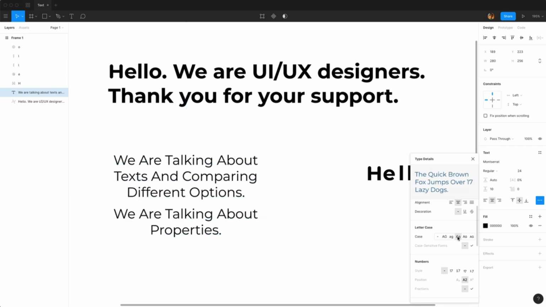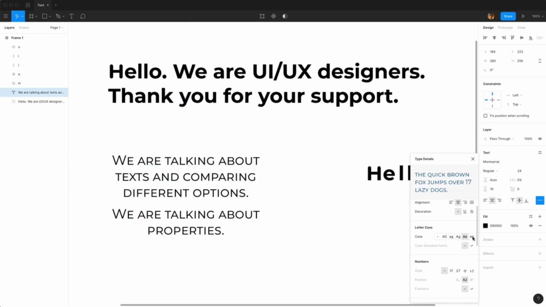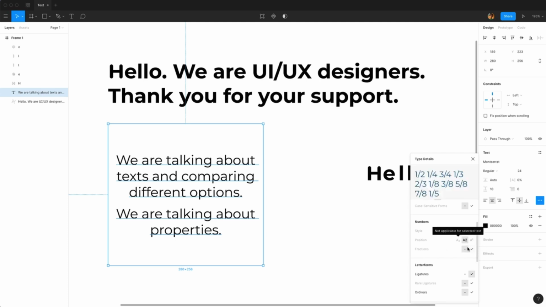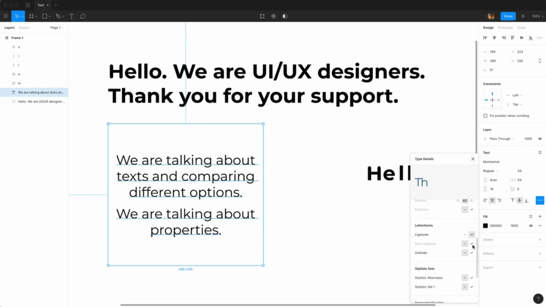And then we have title case, we have small caps, and forced small caps. Pretty awesome. We have also case sensitive forms. However, it's not applicable for this selected text, so we're gonna leave it for now. Then we have numbers, so we cannot see the changes here because we are not using any number in our text, but you can preview them here. All right, you can even choose the fraction. It's totally about numbers, and these are so advanced, and most of the time we don't use them in our design process.